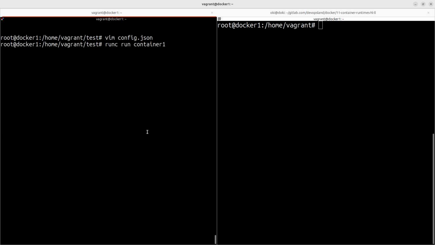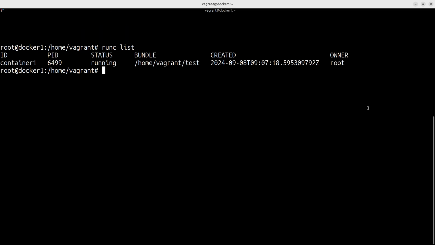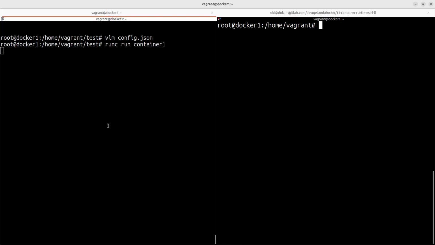We don't need to download the image because we already downloaded the tar.gz of this nginx image. And now we can run runC list, if I remember well, yes, and this is like our docker ps command. We have the name of this container, the PID, the status, where the bundle is stored, when we created this container, and the owner, of course, we are root.